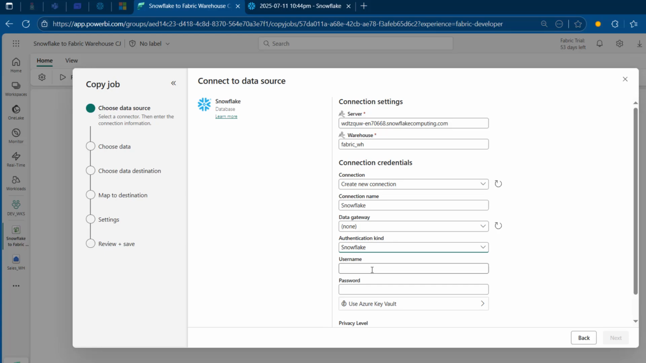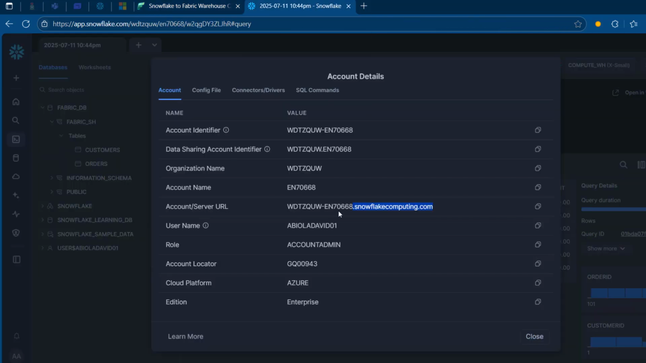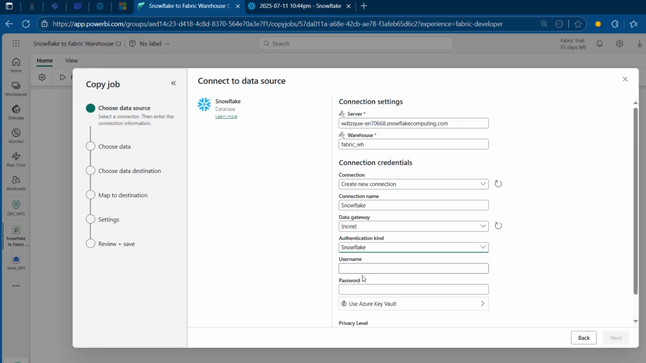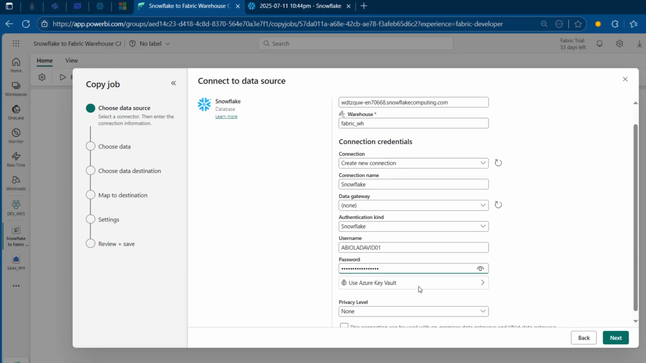And then to get your username, if you can't remember, just come here and you can see your username. Just copy this to the clipboard. And then I'm going to paste, and certainly you want to remember your password. So I'm going to type in my password, and I'm going to be dealing with this amazing Azure Key Vault in a future video. This is a new functionality in Microsoft Fabric for data protection. So for now, I'm going to skip this.